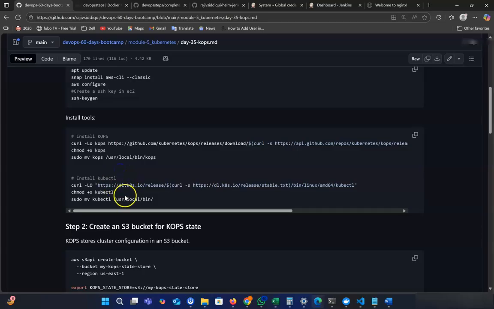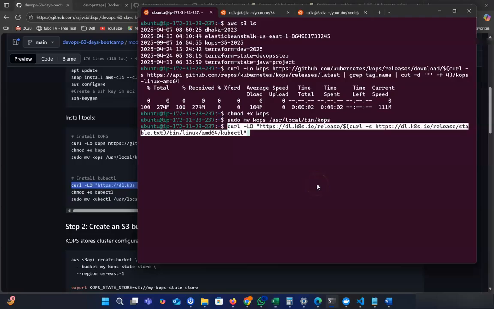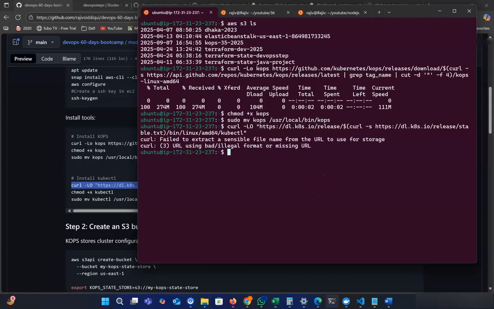So now we need to install the kubectl. For installing kubectl, this command should work. If not, I have another command also. Sometimes this download thing is not working. Let me check first. Kubectl. So see, this command is not working. So let me grab the URL from another link.